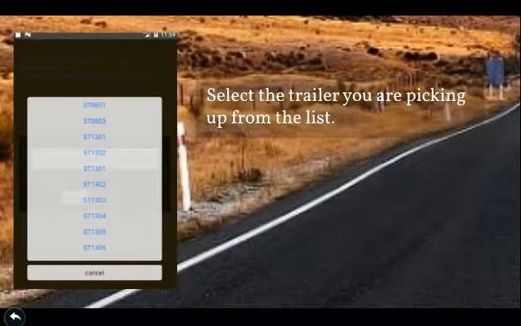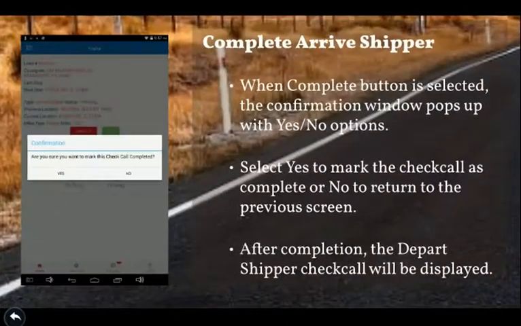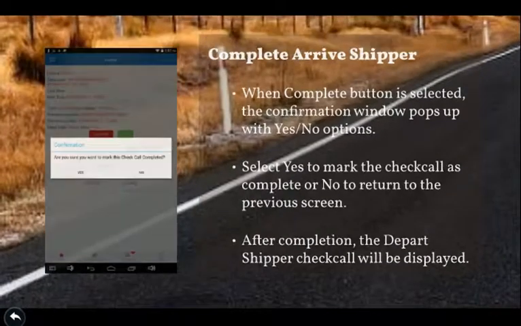Here is a look at how the trailer list is shown. You would simply select the trailer you are picking up from the list. When the Complete button is selected, the confirmation window pops up with yes and no options. Select Yes to mark the check call as complete, or No to return to the previous screen. After completion, the Depart Shipper check call will be displayed.